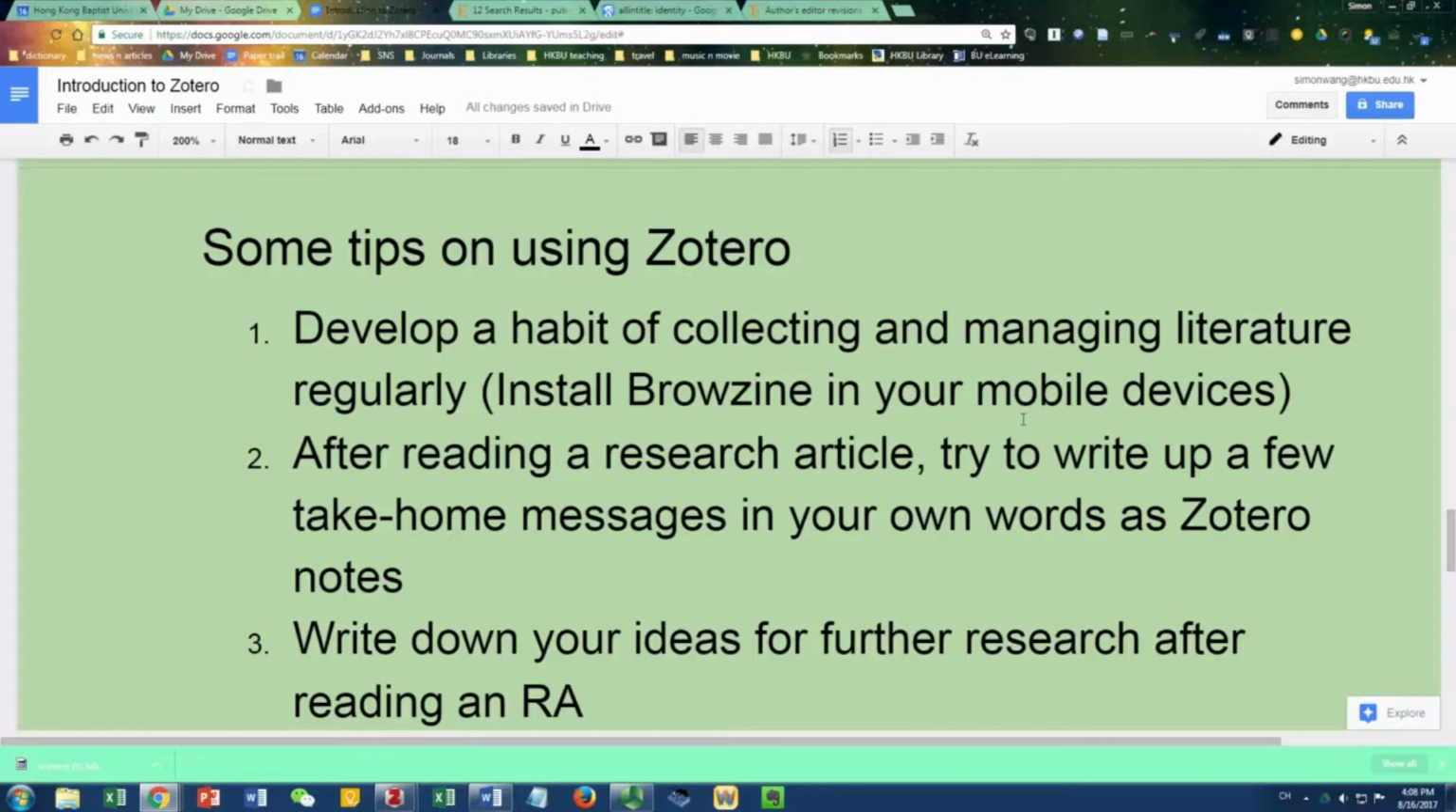I would also recommend this app called Browsing. If you download it onto your mobile phone or your iPad, then with your privilege at the HKBU, if you input your credentials, you will be able to access a large amount of literature on your mobile devices. And if you find a particular article that is very interesting, then you can save that PDF into your Google Drive, and from Google Drive you can then import it to Zotero. That's how you can update your Zotero collection regularly.